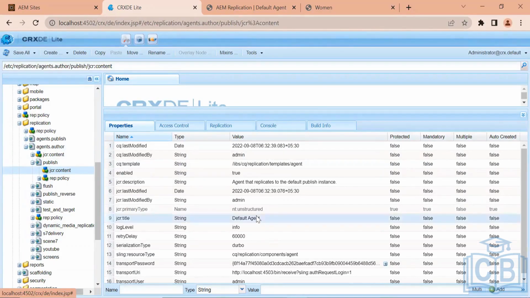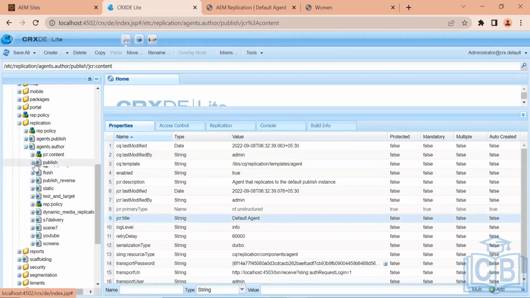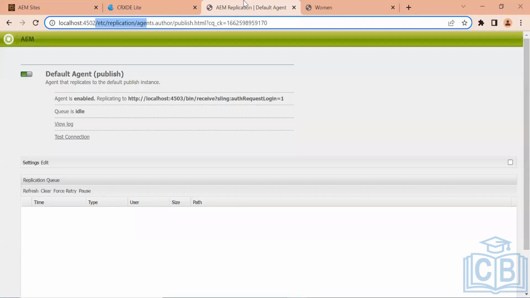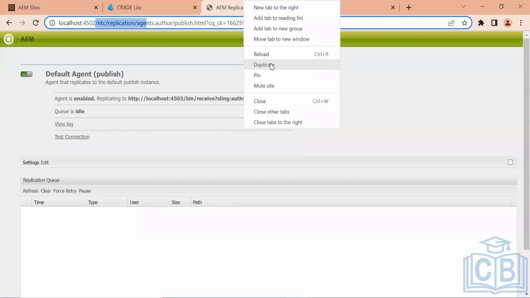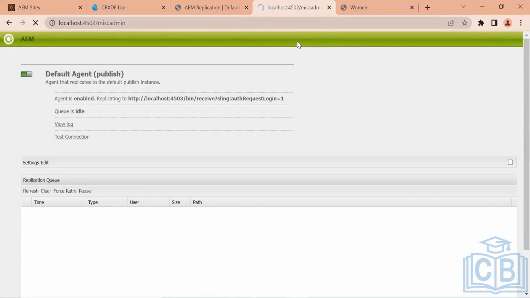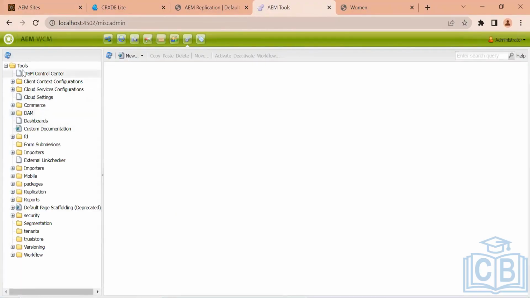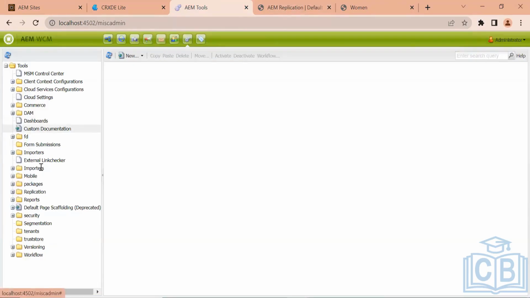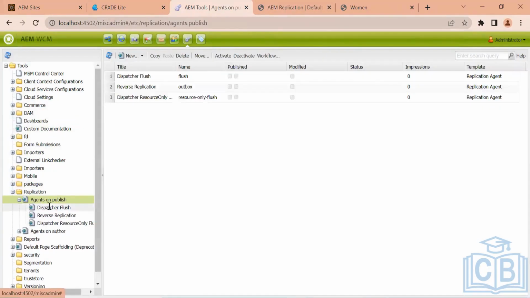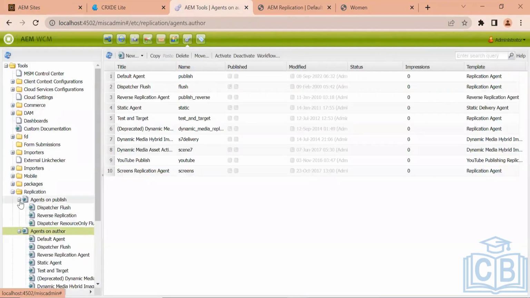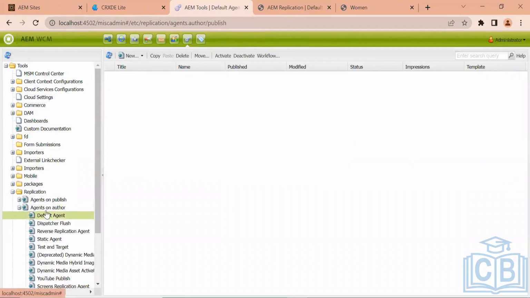This is the default agent. This is what I'm telling you from behind the scenes, but there is another way to do this. If I go to the miscellaneous replication side, from here also you can do it. It opens all the folders. Whatever we have inside opens over here. Here you have the replication agents on author, and this is your default.